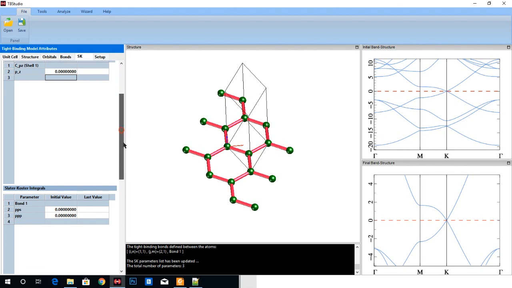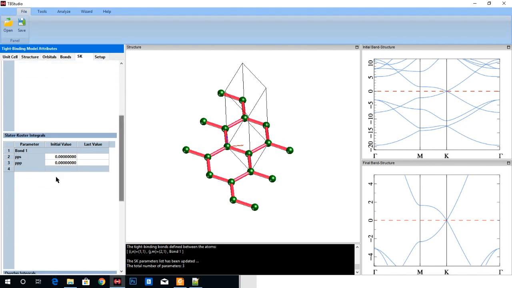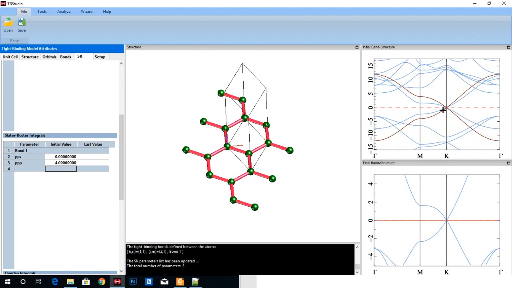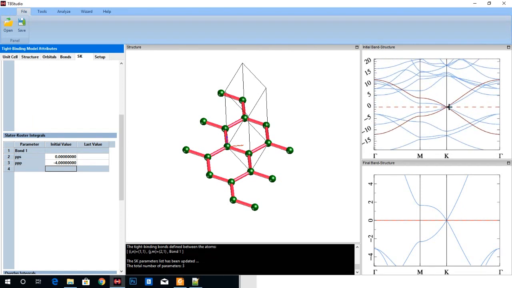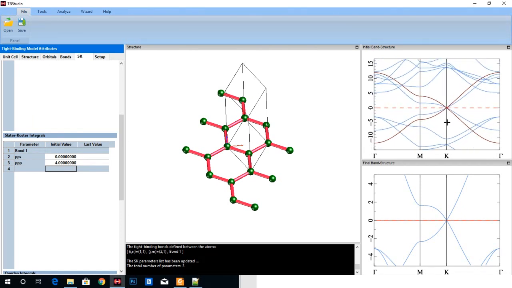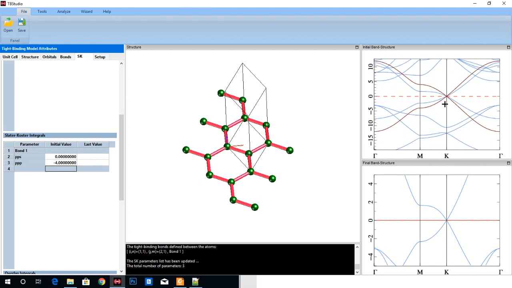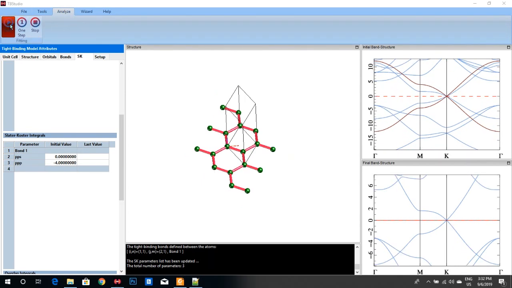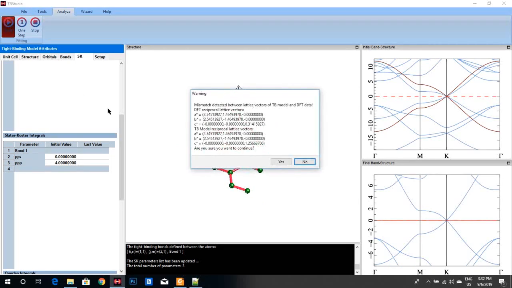And the only parameter that we need to change is this pp pi parameter. So let's start with the guessing value of -4. You can already see now how the bands change according to that parameter that we set. And now we can start with our fitting. Click on Analyze and start.